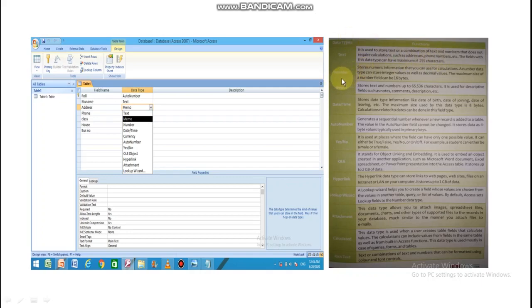Number. This is another data type which is used to store numeric information. A number data type can store integer values as well as decimal values. For example, in the bus number field, we have to feed the bus numbers, which is actually a numerical value. So for this field, we can select the data type number.